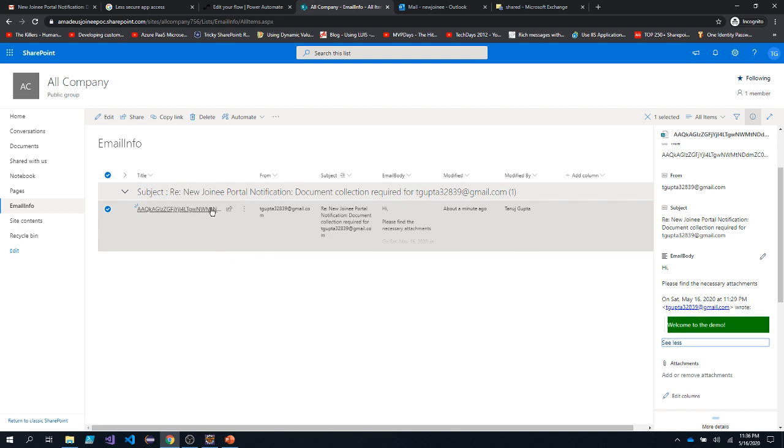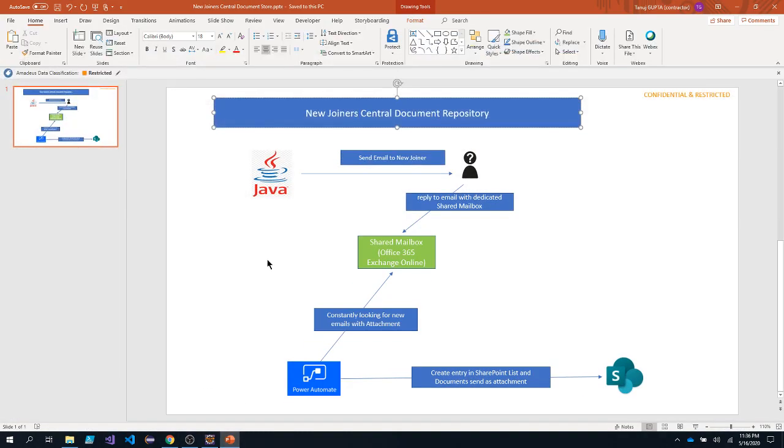So that's it for this tutorial. One more time, there is one Java app which is sending an email to the new joiner. The new joiner is then replying to that shared mailbox. There is one flow that is constantly looking for the new email that has arrived inside the shared mailbox, and it is creating the necessary SharePoint documents as well as the information inside the email and storing it inside the SharePoint site. Thank you all for watching this tutorial and have a great day.